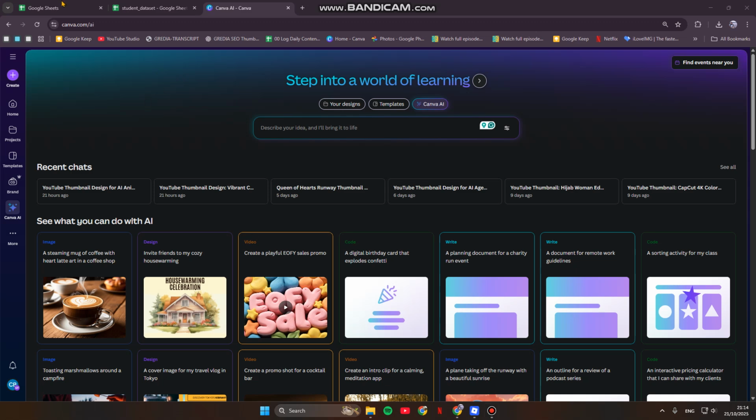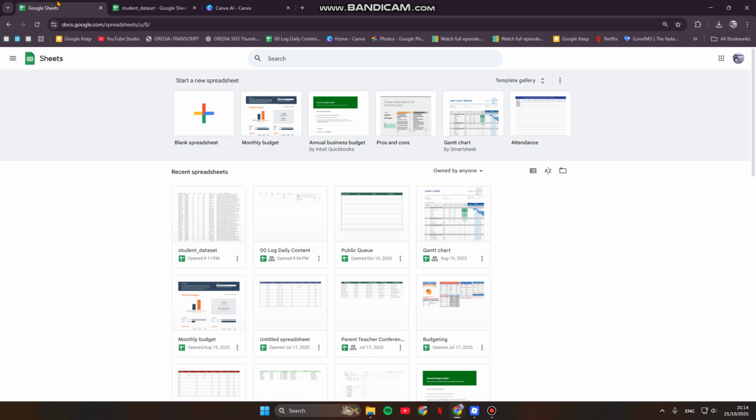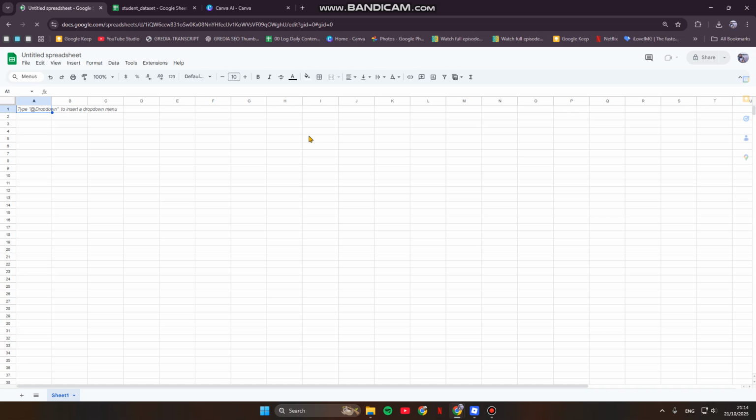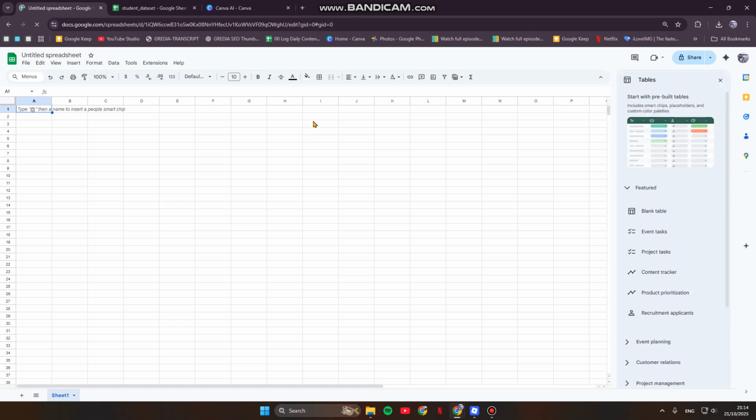First, you can just open Google Sheets and then in here open a new blank spreadsheet like this. Here we need essential fields. So the header row is the most critical part. This will be your database field, so you can just enter or make the header row.